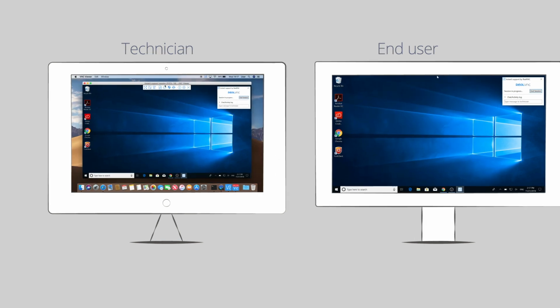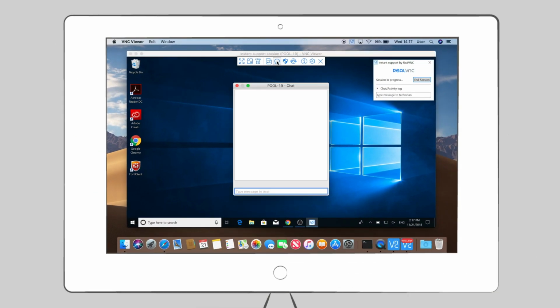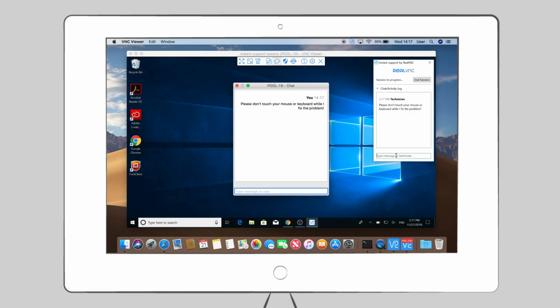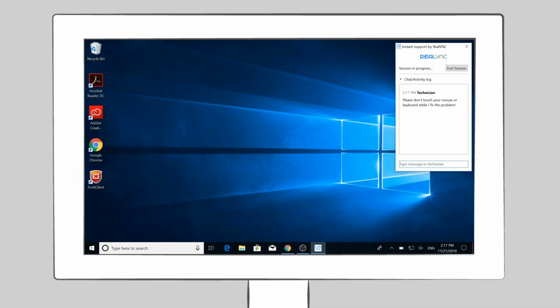The session starts. You now share control of the remote mouse and keyboard with the owner, so you might want to tell them not to touch them. You can do this via live chat.